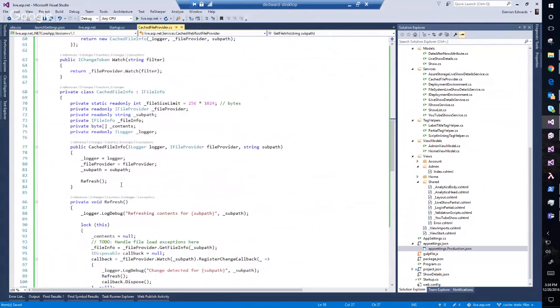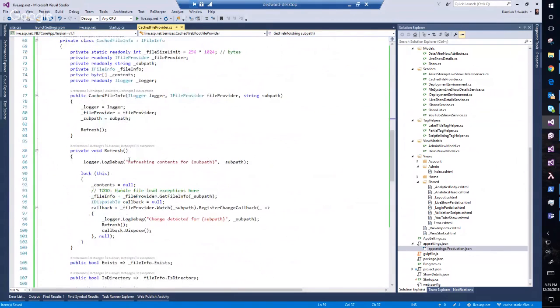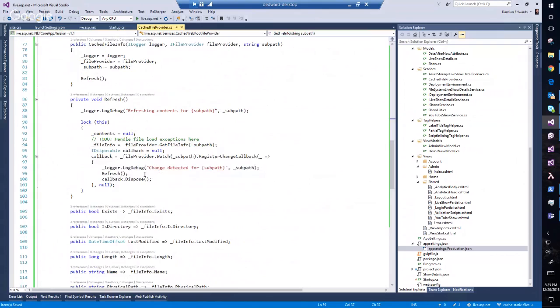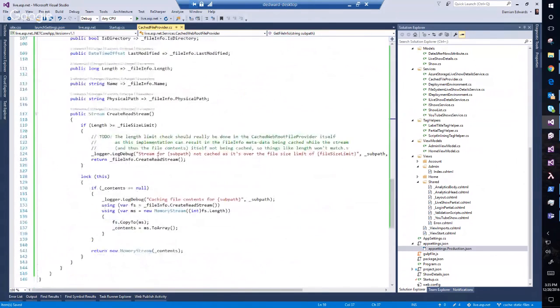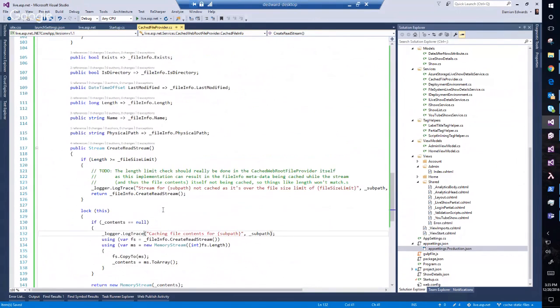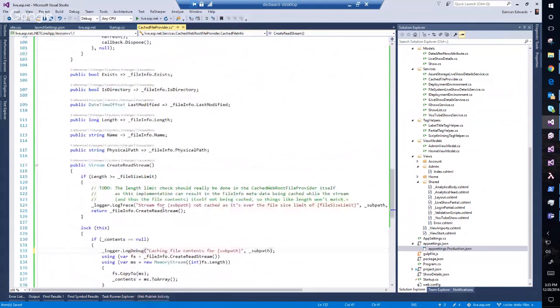Okay, and then these ones, refreshing contents for this path. What do I want to see by default? I probably do want to see that. Change that, loaded it. Change that, loaded it. What I don't want to see is probably this one, because that'll happen every single time. Or do I? Maybe I do. All right, let's have a look. See what that looks like.